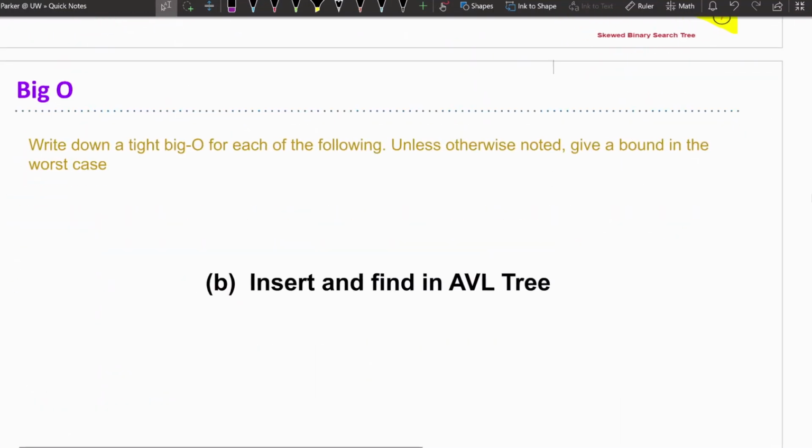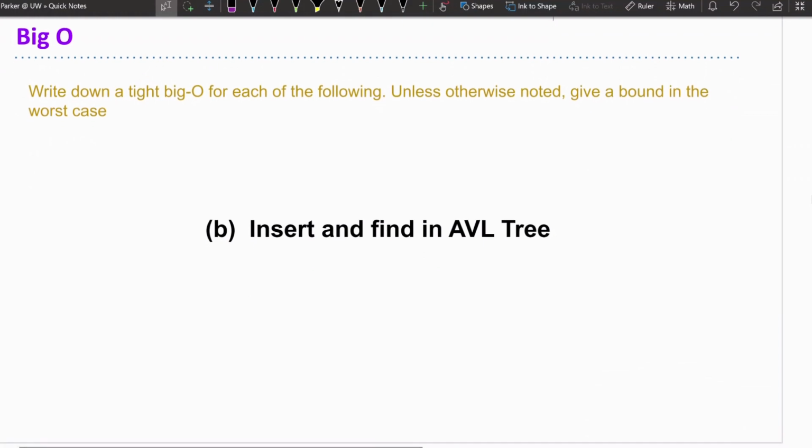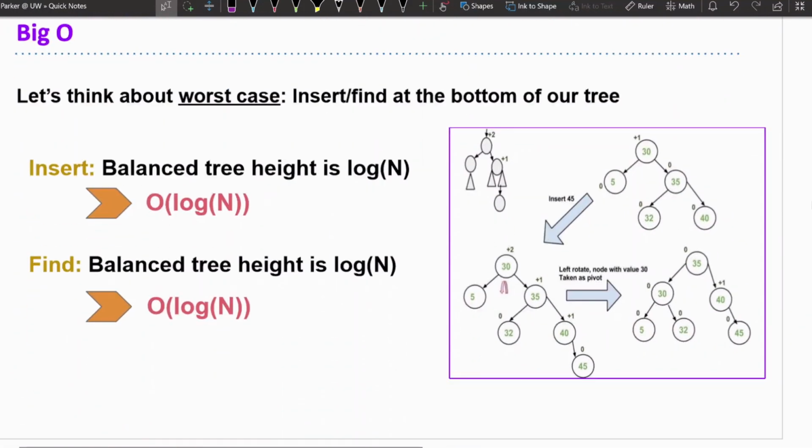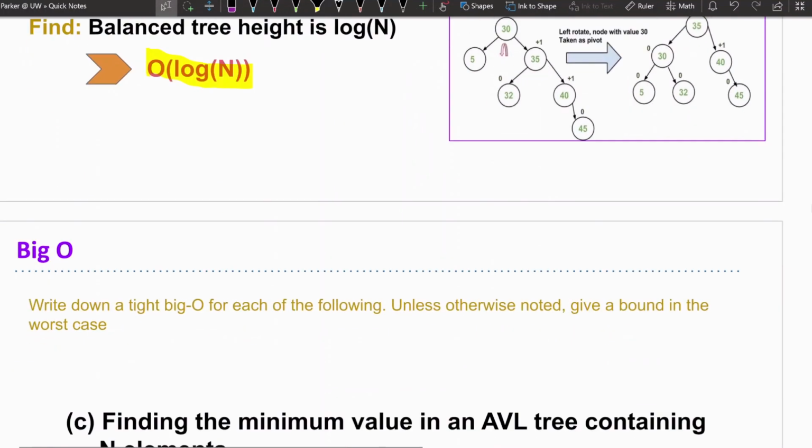Okay, what's the tight big O runtime for inserting and finding in an AVL tree? Like we also talked about, these operations are guaranteed to be O of log n as long as our tree is balanced, because the number of levels in our tree will grow logarithmically if we can guarantee our tree is balanced, which is really nice.